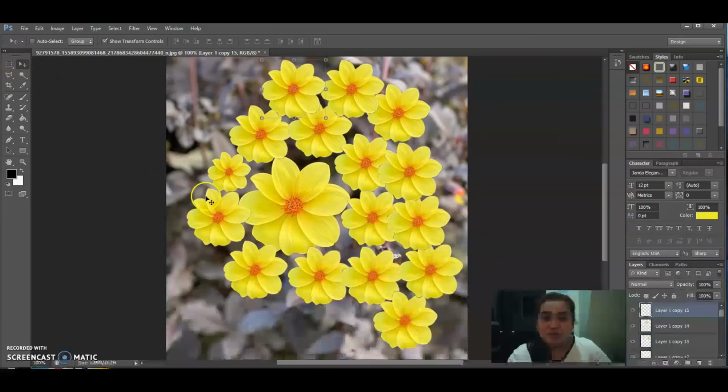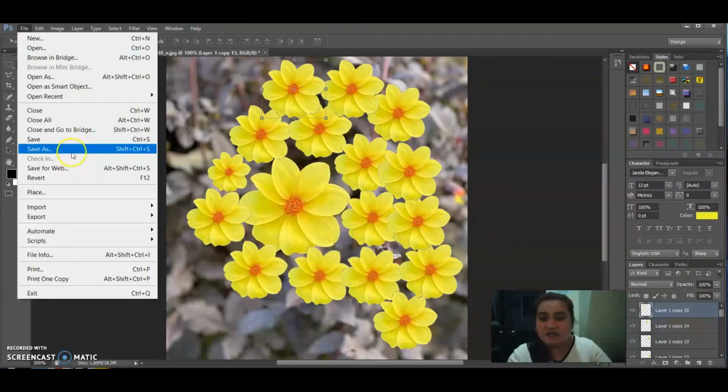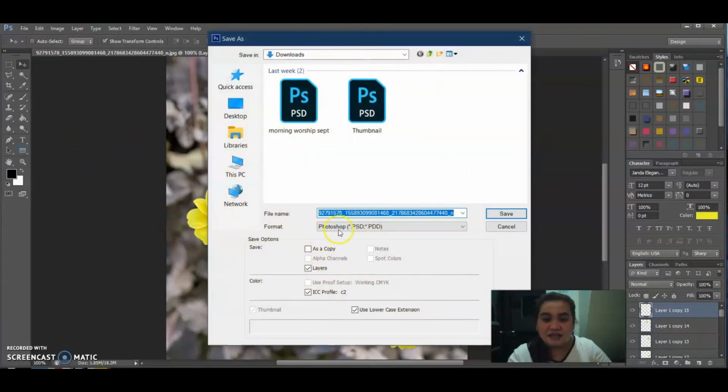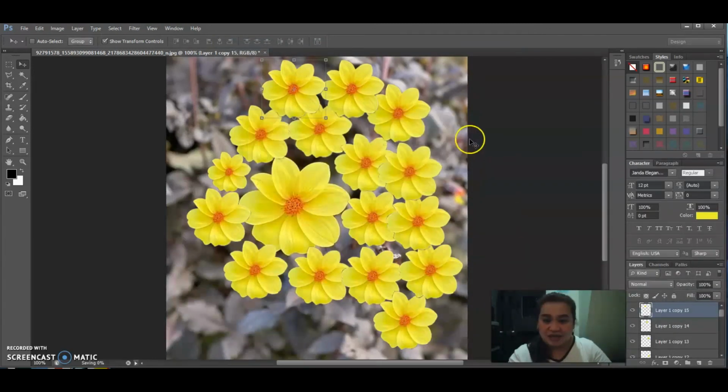If you're done with your work, you may now save it. Go to File, Save As, and then you're going to use PSD or Photoshop format. Change the name into activity number 4 underscore your surname. That's all, just save your work and click OK. So that's the finished product.